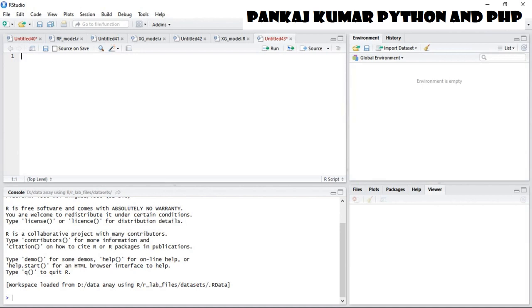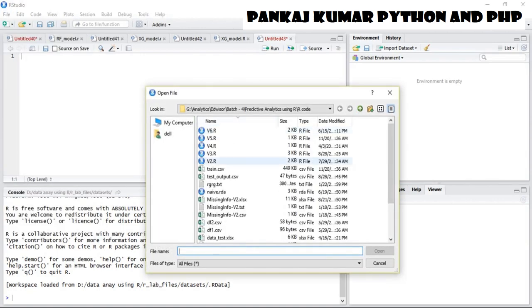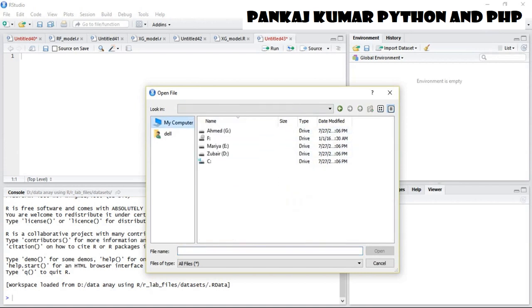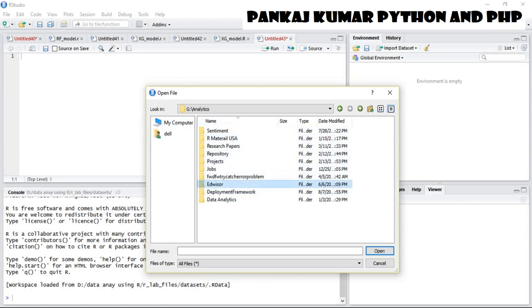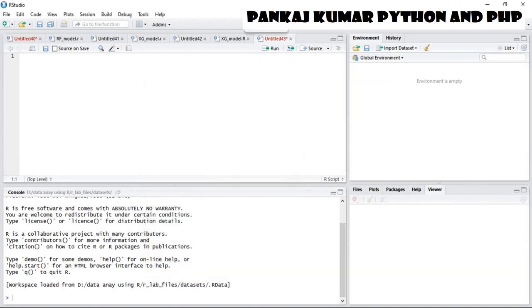So guys, now let us start our programming. I have created a few basic functions to understand how the R programming flows, so let me open my R file which I have created for you. So let me open. So here I have my R code. Let me open any one of the files which I have saved.